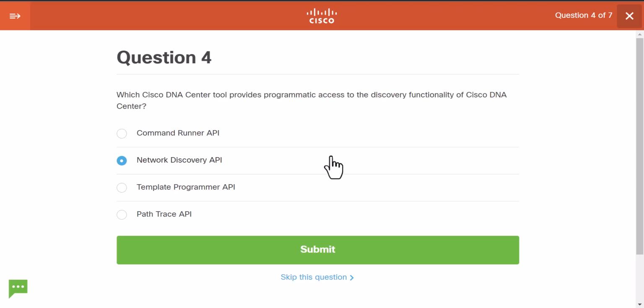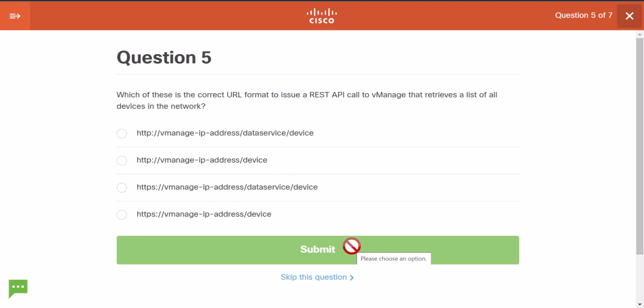Yeah, so Command Runner API also exists, but it is typically just used to run an arbitrary command on a box. Template programming and path trace is used for path tracing. So Network Discovery, simple question, simple answer.